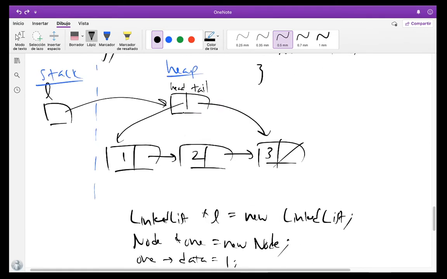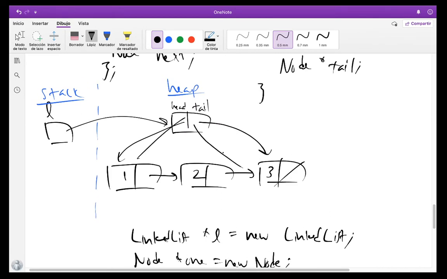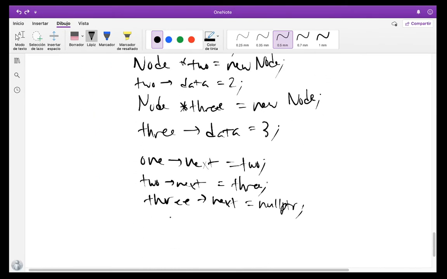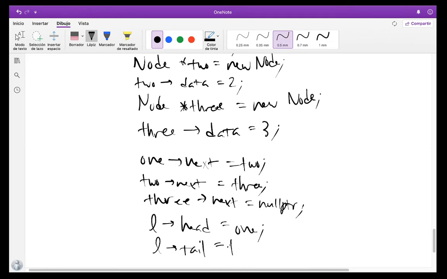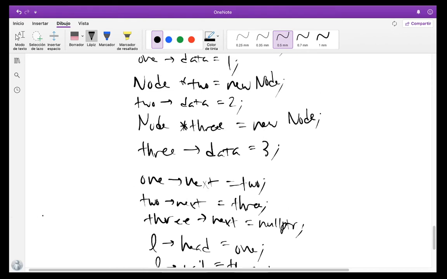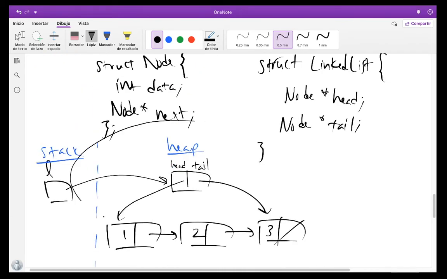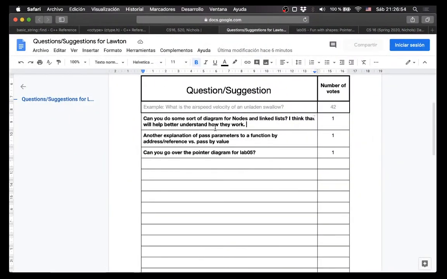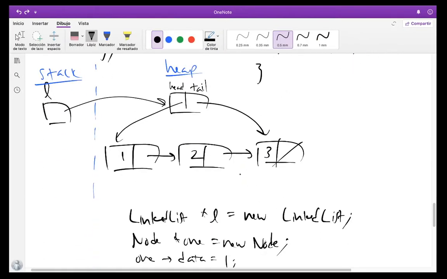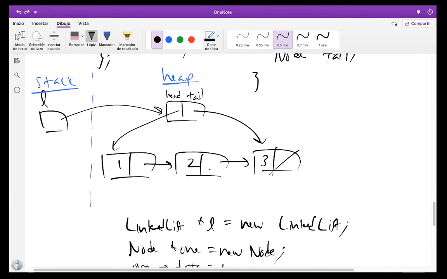And then finally, we need to set up these head and tail pointers to go to the right places. So we say L's head equals 1, so that's the first node, and then L's tail equals 3, which is the last node. Okay, so that is the code to make this diagram for a linked list. And let me go back to this question. Diagram for nodes and linked lists. So yeah, that's how you go from the code to this exact diagram.